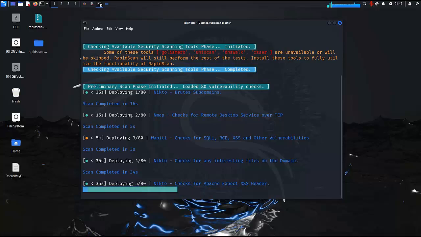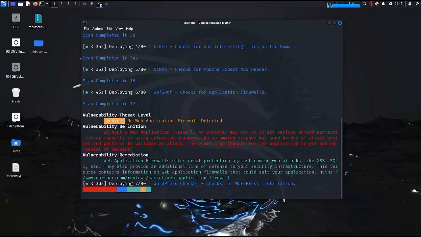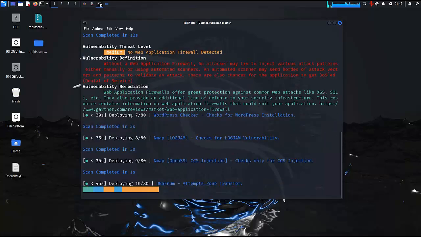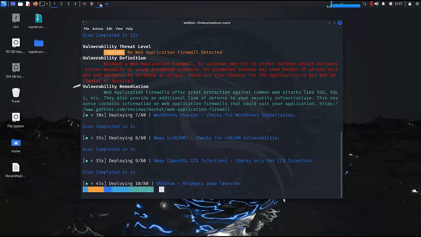So here you can type Python 3 RapidScan.py and then the website that you want to target. So let's try scan.